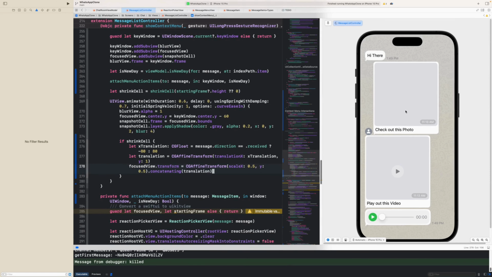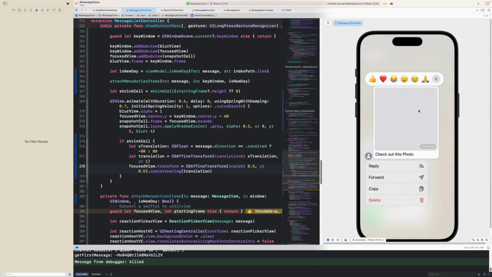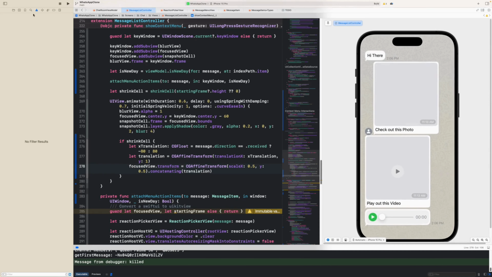So none of these guys are actually going to shrink because they have more than enough spacing to draw both the reaction and the context menu. So let's long press an item. Look at that. It doesn't shrink, right? Long press an item. It does not shrink. Let's go ahead and run it on the simulator.